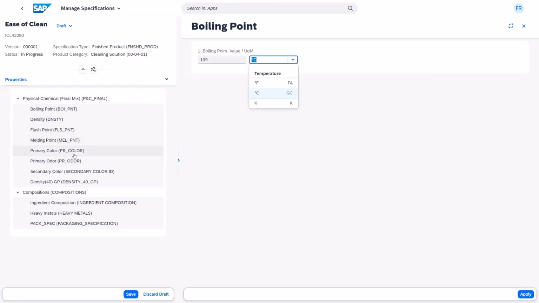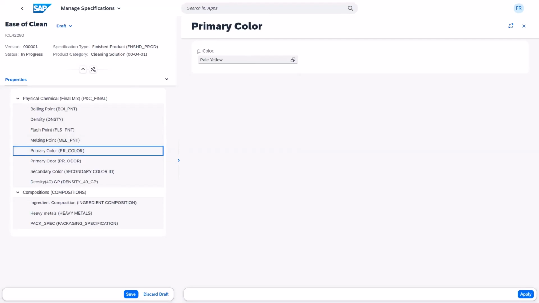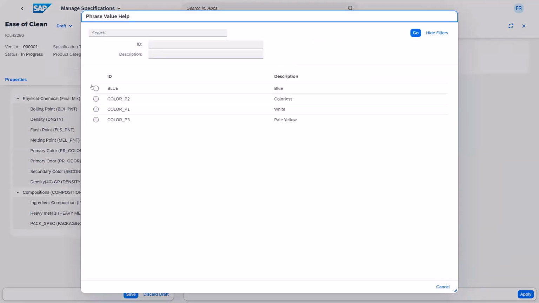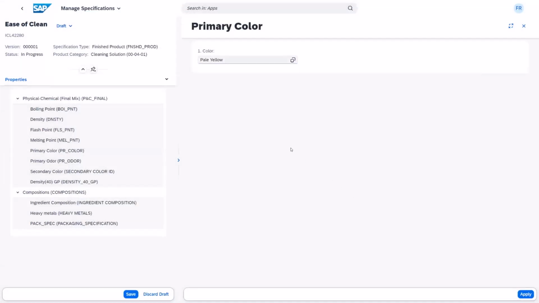We can also have a look at a property of a different type, like the primary color, which is a character-based field, where we can now enter, for example, which color our cleaner has. And this is a phrase-based characteristic, meaning if I go on the selection here, I can select from some predefined colors like drop-down values, and I can only maintain allowed inputs from these drop-down values to make sure that the input is really following the same pattern. So that is one additional functionality of the properties. In this case, we will leave it as it is.